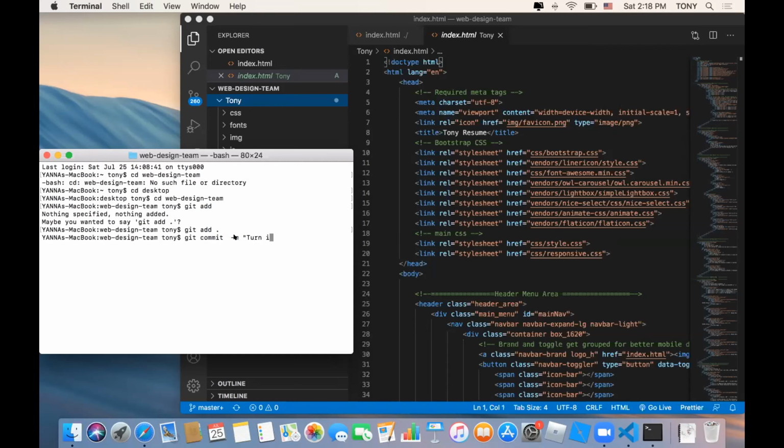Minfei, I didn't see your homework submission. You need to submit your homework right away. Minfei, I didn't see your homework in the GitHub repo.